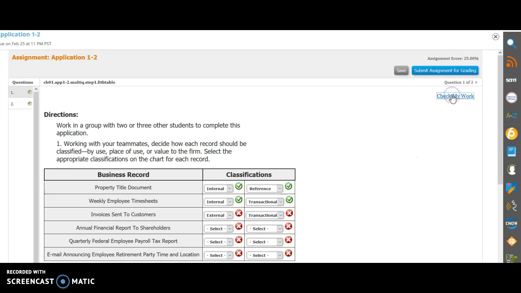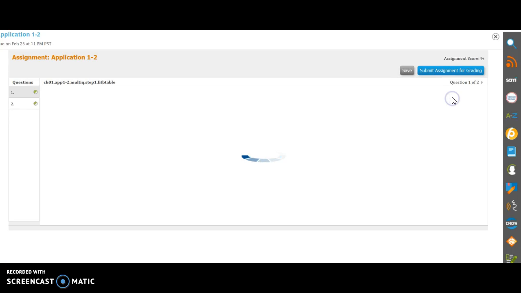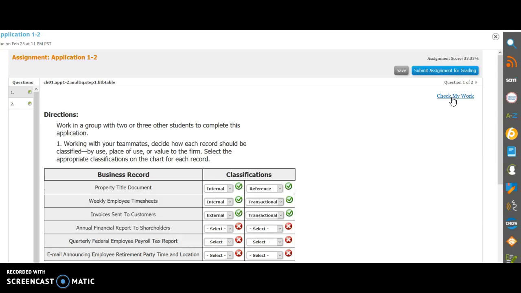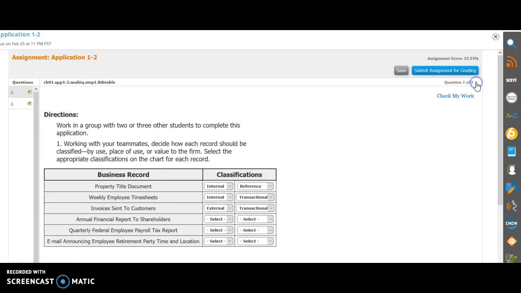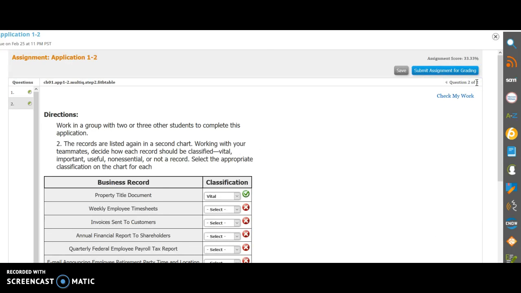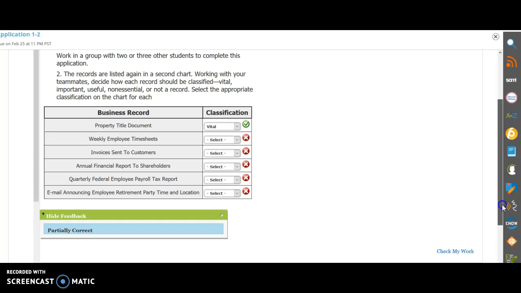So you can say, check my work. Is it okay? Did I do it right? Yes, no, maybe. But just check it as you go through and see it does update. And so you want to go through, and then once question 1 is done, you go to question 2. Once question 2 is done, then you submit for grading.